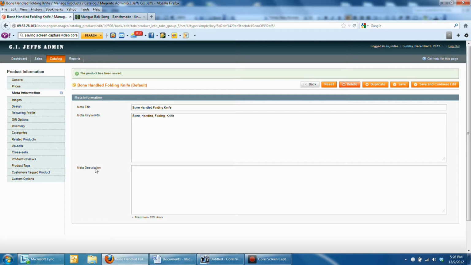Now we're going to come down here to the meta description. This is kind of important because after somebody searches on Google, say they type in bone-handled folding knife, the meta description is what's going to come up below your website. It's going to tell the user what this page is about. So you want to left-click, right-click, and paste. And again, you'll see it's bone-handled folding knife. So if the user types in bone-handled folding knife and it comes up in a search result, they can look at it and say, that's a bone-handled folding knife, and they're more likely to click on it.